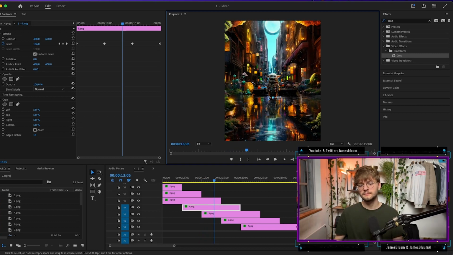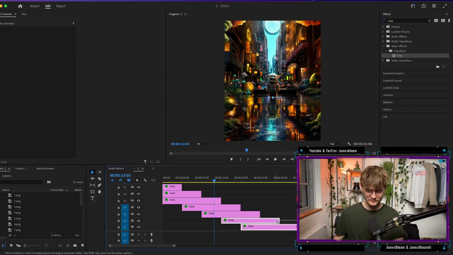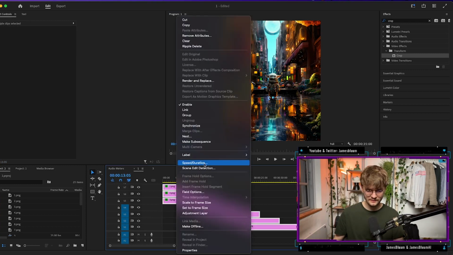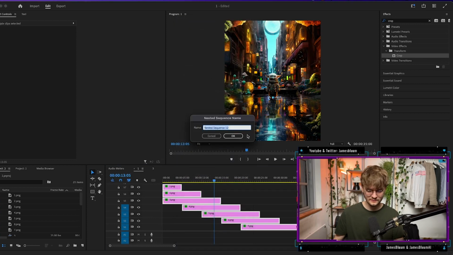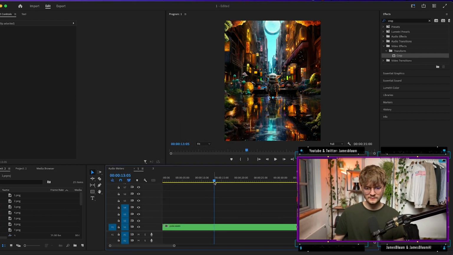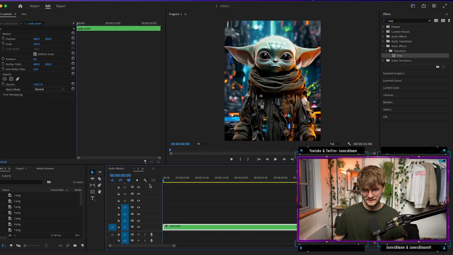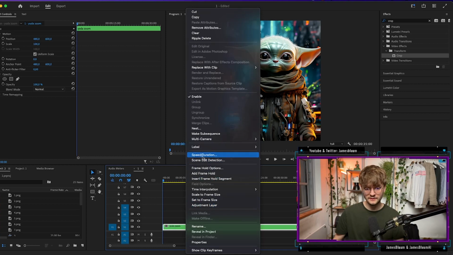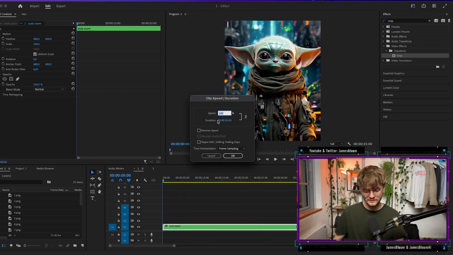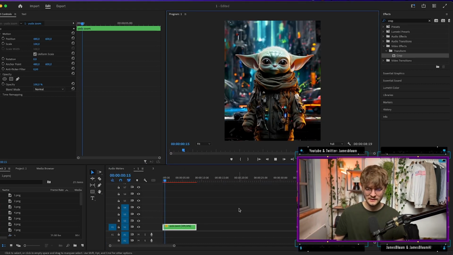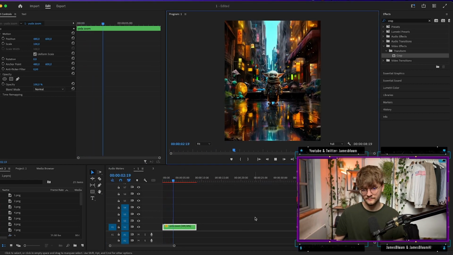Now this does look a bit messy, so you want to nest all of it. You just select all of them and then you press nest and you give it a name, Yoda Zoom. And then you can see that it's beautifully on a timeline here. If you want to make it faster, you right click the clip and then you go to speed and duration. And then we can say 400%. And as you can see, it will be a lot quicker.